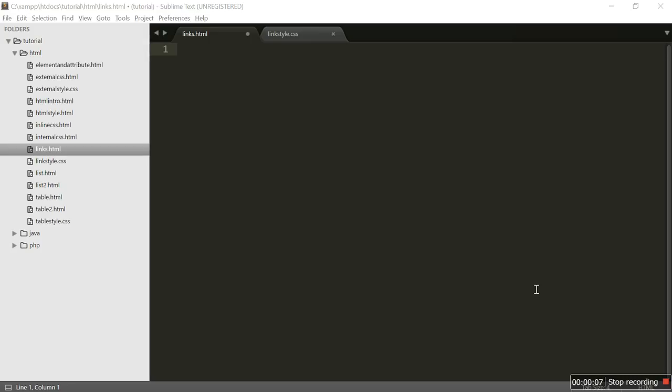HTML links are hyperlinks. Links are found in nearly all web pages. Links allow users to move from one page to another. A link is not always text. It can be an image or any other HTML element. So now let's start. I've already saved the program as links.html.